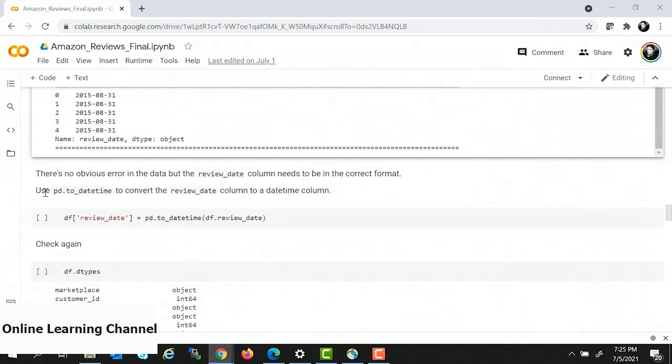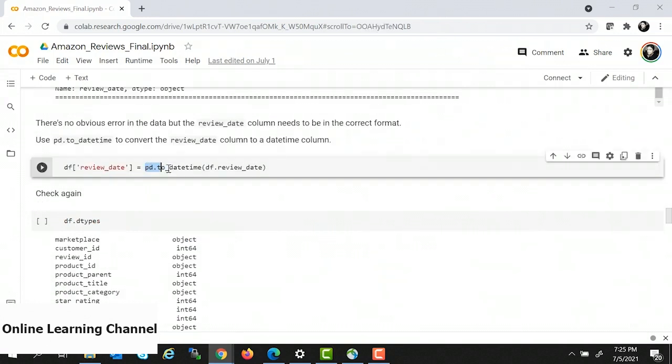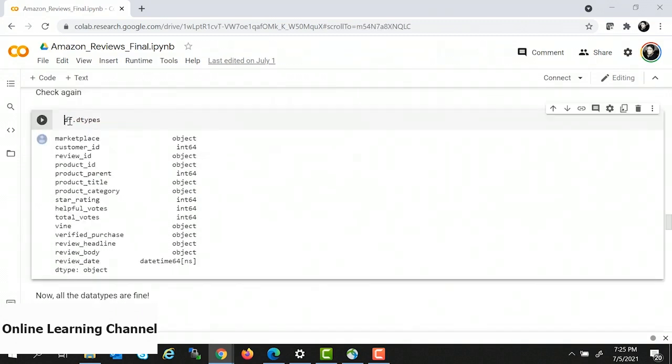As you can observe, there's no obvious error in the data, but the review date column needs to be in the correct format. To do that, we can simply use pd.to_datetime and pass the column with the df dot, and this will help us get the column in the proper datetime format. To do the check, we can simply do df.dtypes, and you can quickly check that now the review date is in the correct format, which is datetime64.